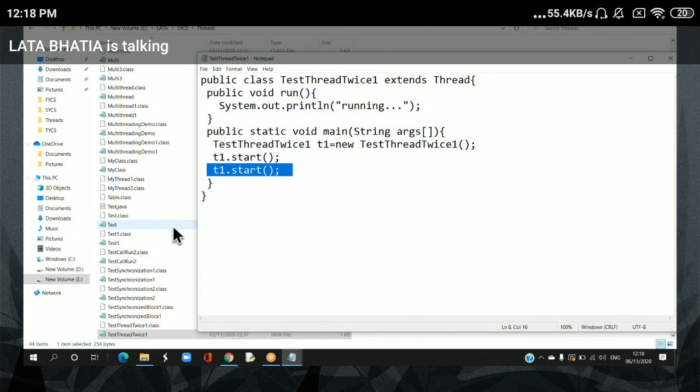Then next program is about the priority. Let me open that program. How to get the priority.